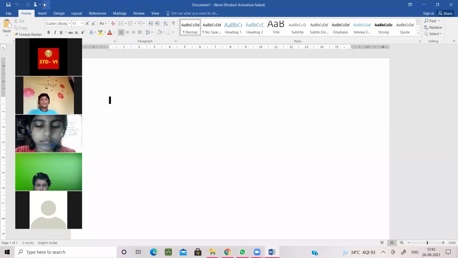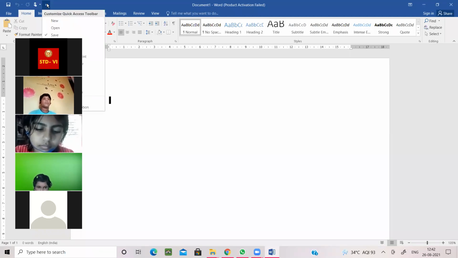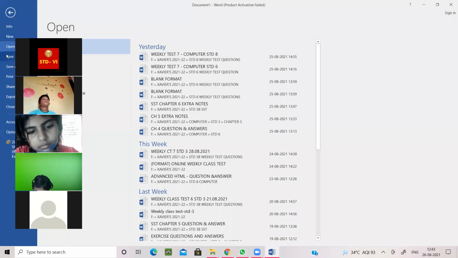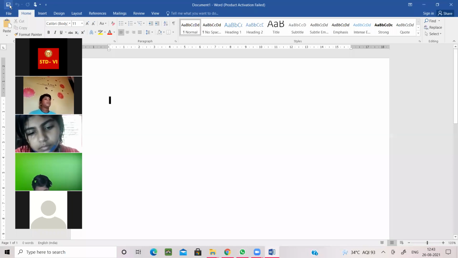Now here, customize quick access toolbar. What can we do here? We can customize it from here. This is a quick save option they have given. Previously we needed to go to File and save or save as or something like that. But here, by just pressing on this, we can save.